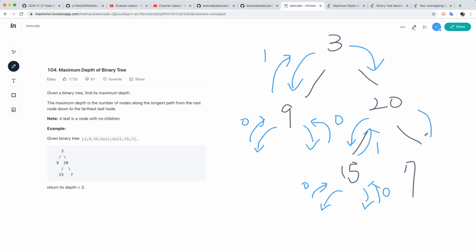It's the same, right, left and right. Return 0, return 0, return 0 plus 1. In this case, for 20, 1 plus 1, right? Choose which one is bigger, it's the same, so you just do 1 plus 1 and return 2. For 3, 2 is bigger, right? So 2 plus 1. For 3, just return 2 plus 1, and that's the answer.